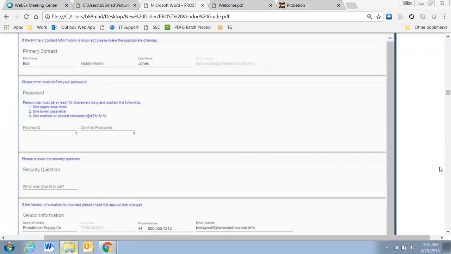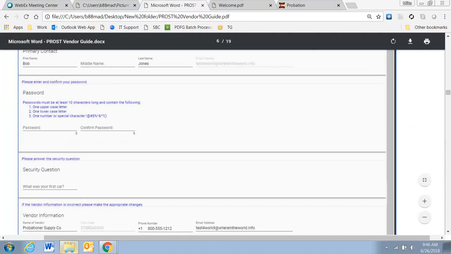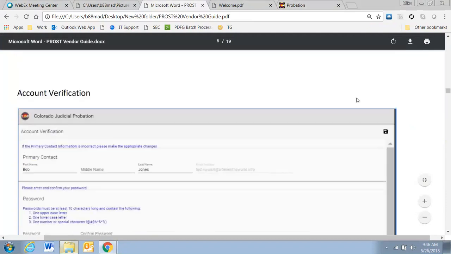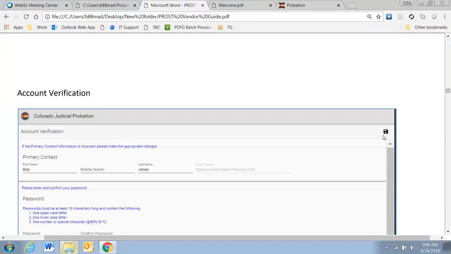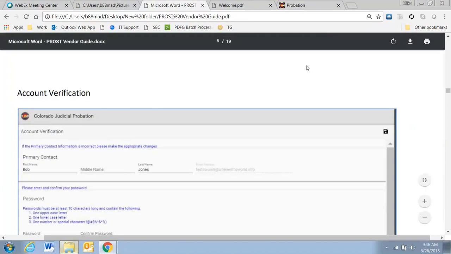So after you go ahead and confirm your account information, there is a save button at the top of the page. It's right here. It just looks like a little save disk icon. When you save your account information, then it's going to activate your business and allow you to log in. Once you do that, you will actually be able to log into the system using your email address and password, and that is where we'll be demoing for the majority of this presentation.